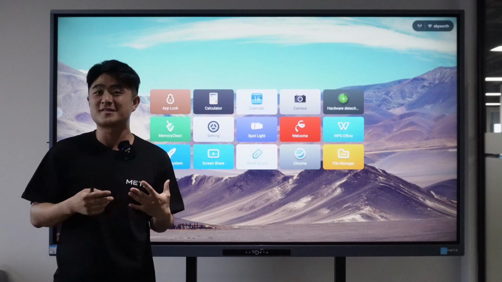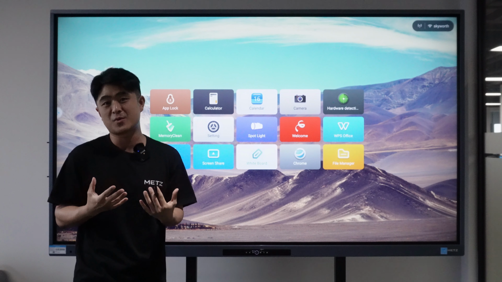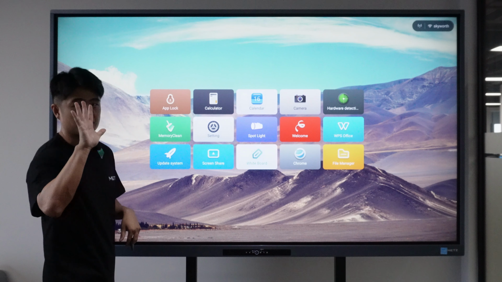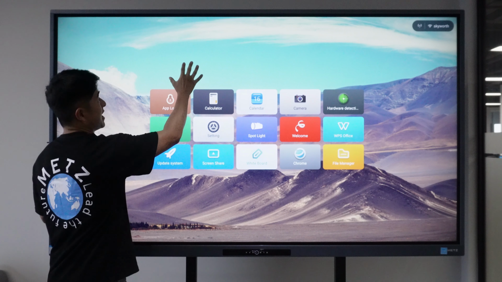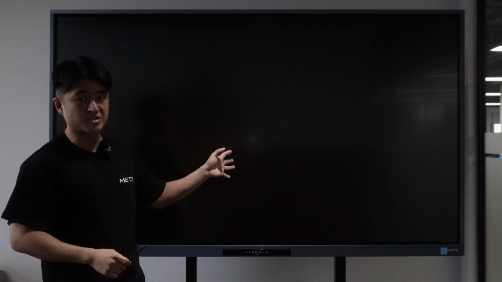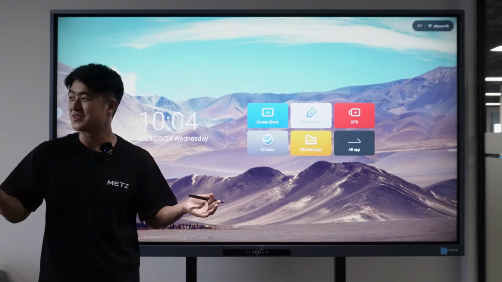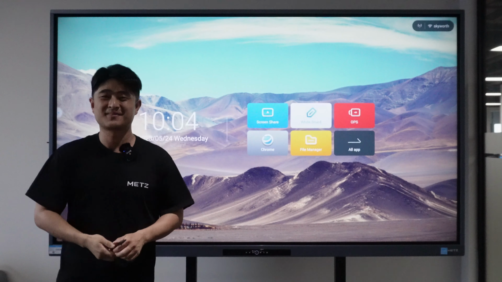Okay, what if we want to turn off the screen? We can actually have a very simple way to turn off the screen, which is to put our 5 fingers on the screen and hold. And the screen is turning off. And if we do the same thing to the black screen, it is going to be back on.